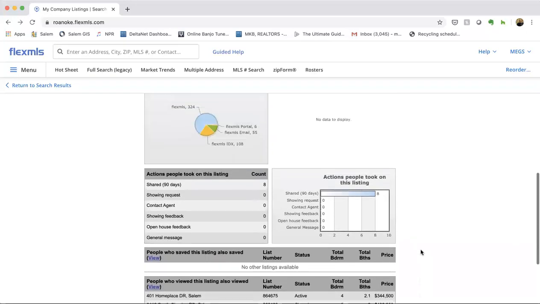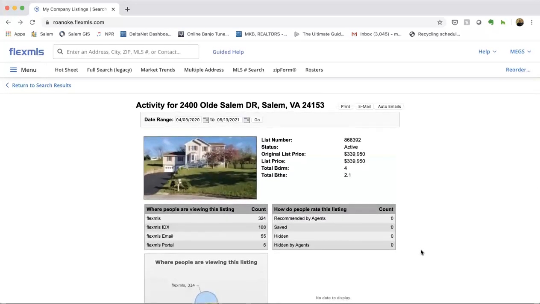So if you scroll back up to the top here, you can see that there are ways to either print or email or auto email this information. Let's say I want to set it up so that it goes to my seller of this home each week. They can see how many people are looking at the home, what the activity online has been like.